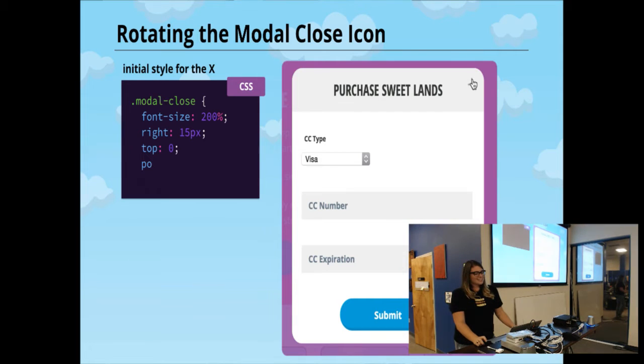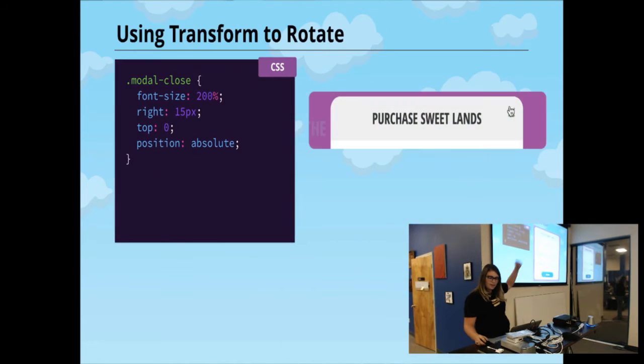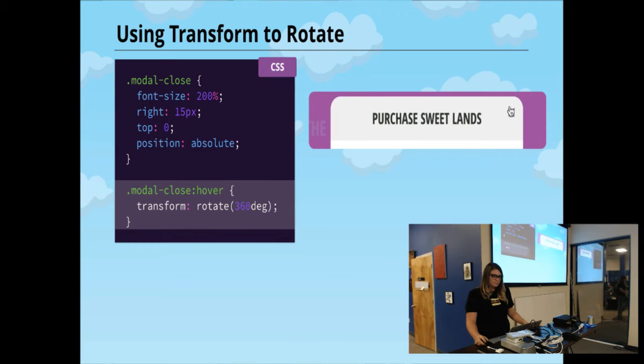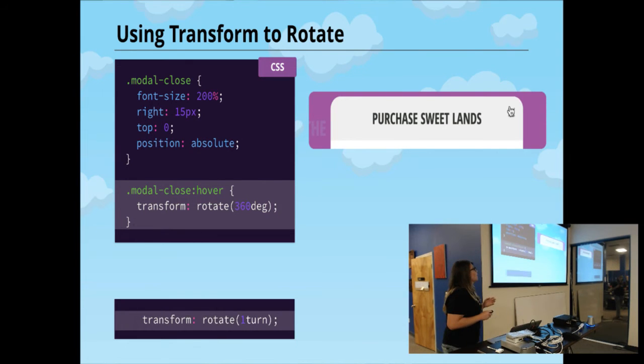So what we're doing in this section is rotating the modal close icon. So see the little X over yonder? And you hover over him and he spins. Okay, so the initial styles for the X, which we'll just zip right over, are right there. And then on modal close hover, we're going to say transform, rotate 360 degrees, and that is it. Literally, that's all that was required.